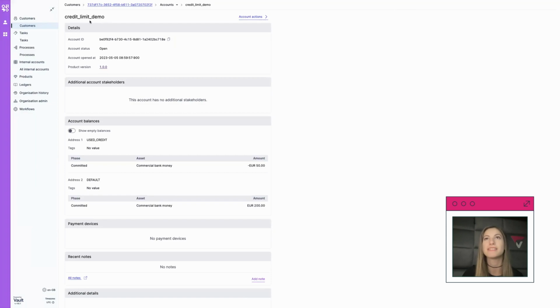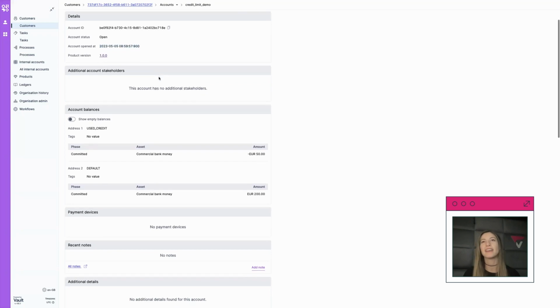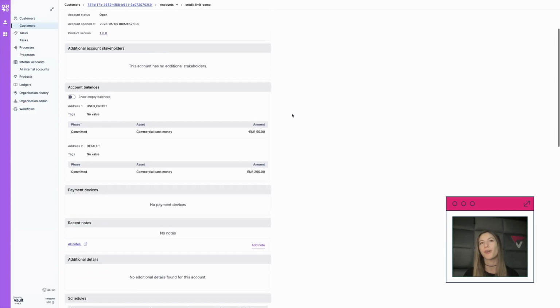It's called Credit Limit Demo, and it has the account ID, and you can see that this is an open account which was opened today, and it is mapped to a product version of the smart contract, which is basically the version of the code that I created and deployed to the banking machine, Vault Core.